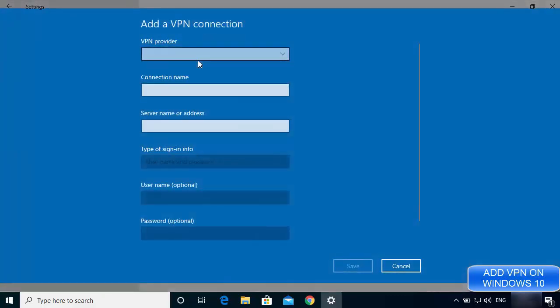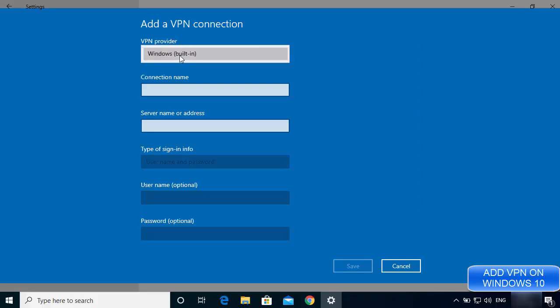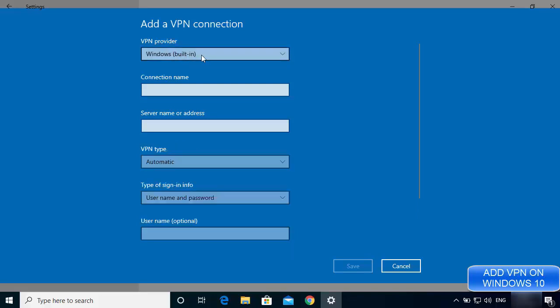I'm going to click on this option, and then here we have the choice to provide the VPN provider. By default you can see this option is Windows built-in. So I'm going to choose the same Windows built-in. I don't have any other option on Windows by default, so I will choose this one. And now the name of the connection.